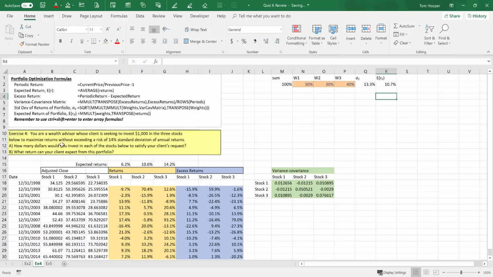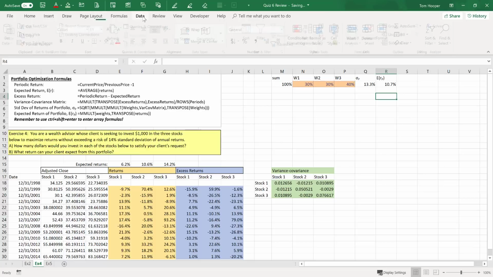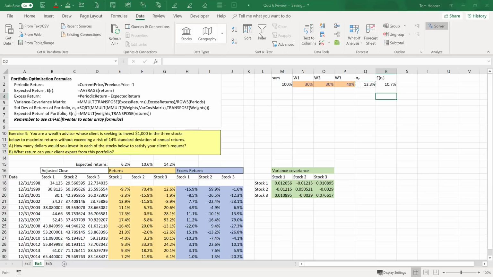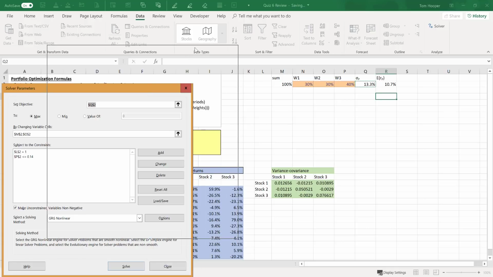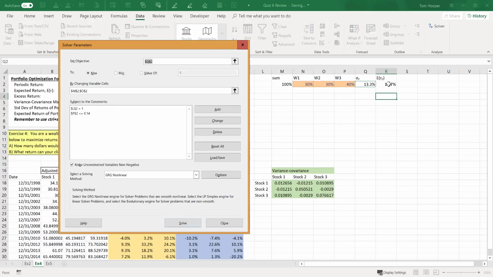Now let's optimize. We don't want to exceed 14%, but we want to get the highest return that we can. So, interesting discussion in class. It may be tempting to want to optimize on the standard deviation, but we wouldn't then later be able to maximize the return. So let's start with return.